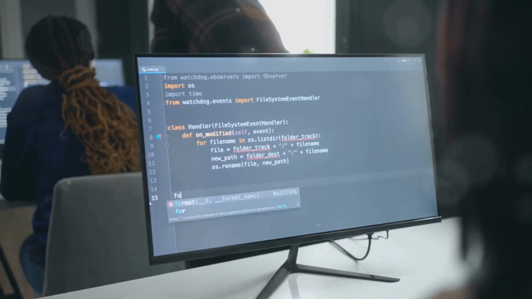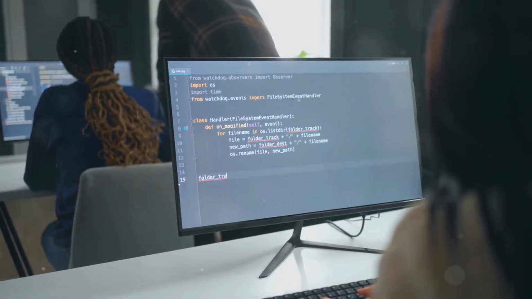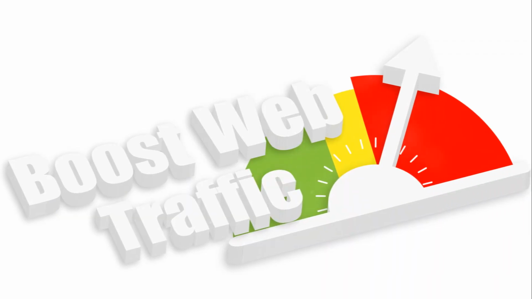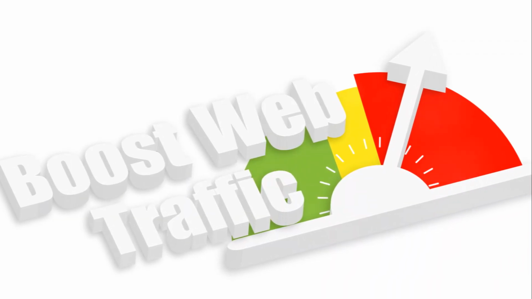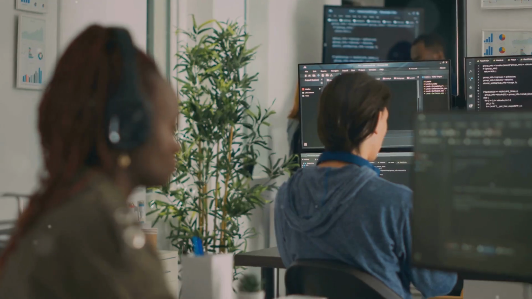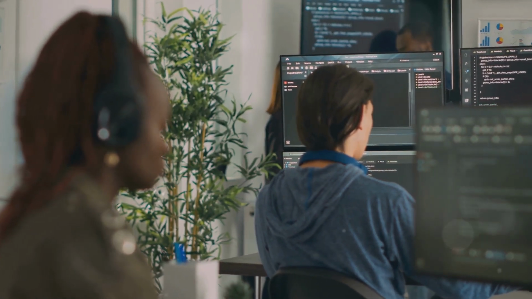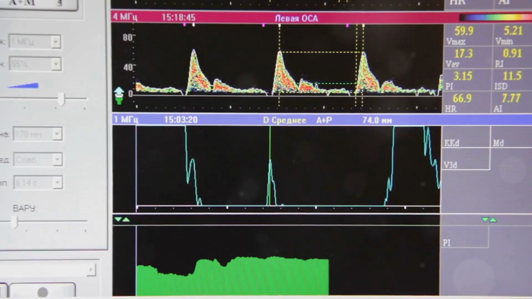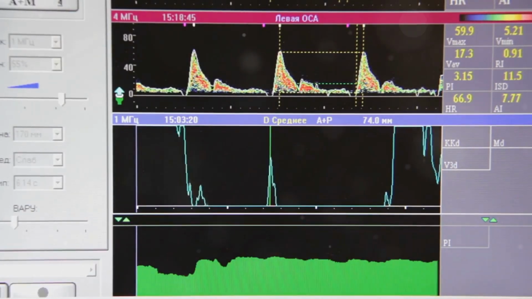NBomber is a powerful load testing framework for .NET applications. It helps you simulate massive user traffic to see how your application holds up under pressure. Think of it as a digital stress test for your code. With NBomber, you can identify performance bottlenecks, optimize your application, and ensure a smooth user experience.